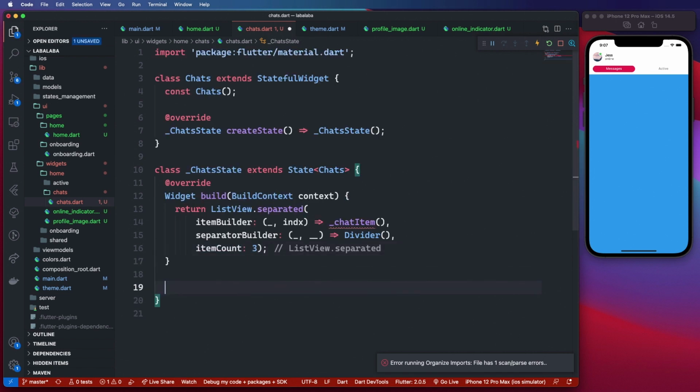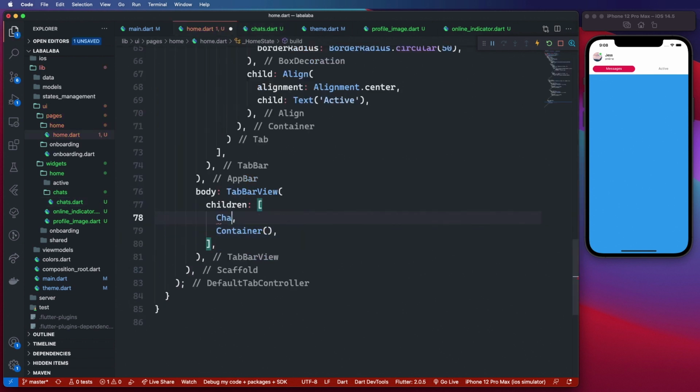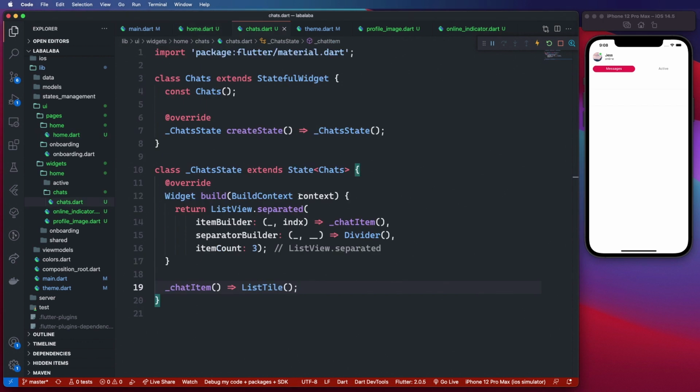So now I'll create that function chat item, and this will return a list tile. So back to our home, we'll change this to be our chats. As you can see, we have 3 list tiles with a separator. So back to our chats.